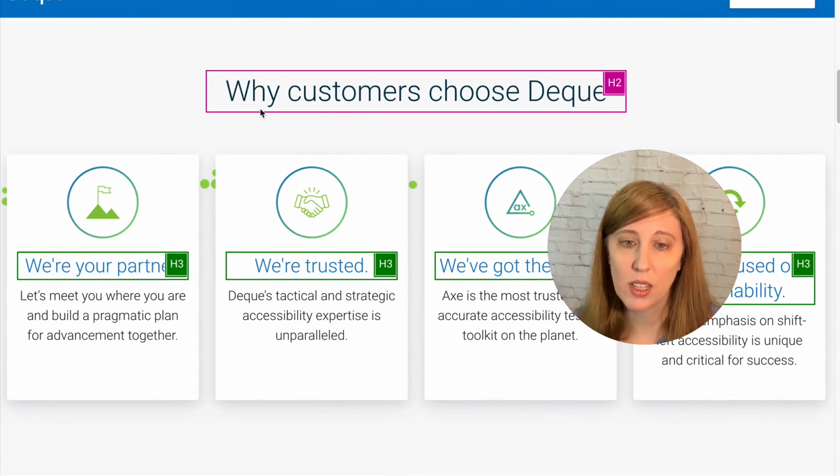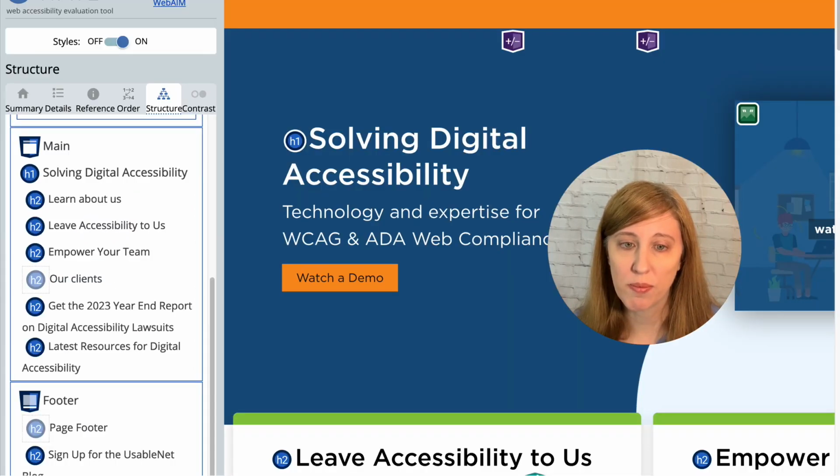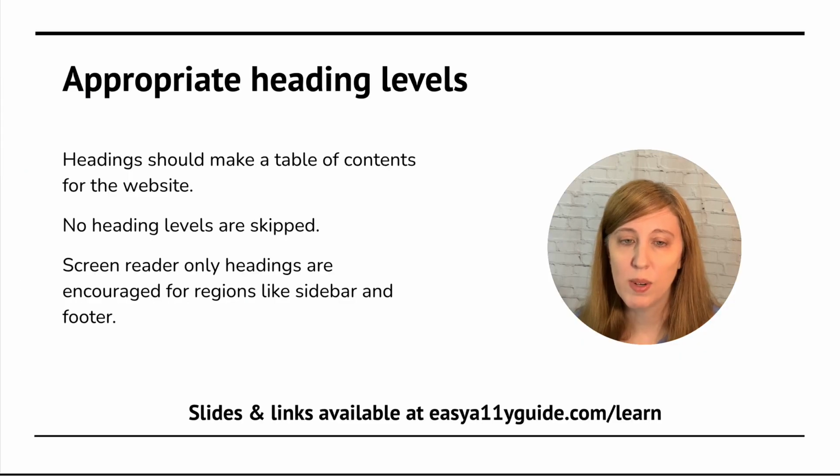Finally, I'm going to take a look at the Wave browser extension. Here I have the Wave extension, and I'm on the Structure tab. Within the main part of the website, I see an H1, which is informative and useful, and then H2s below it. I want to make sure that the nested headings are appropriate. They should make a table of contents for the website.